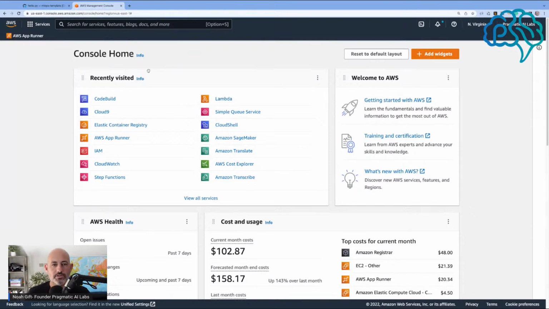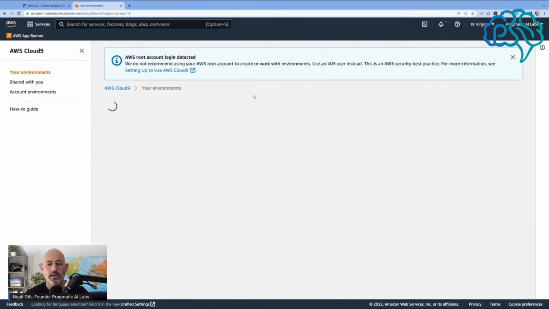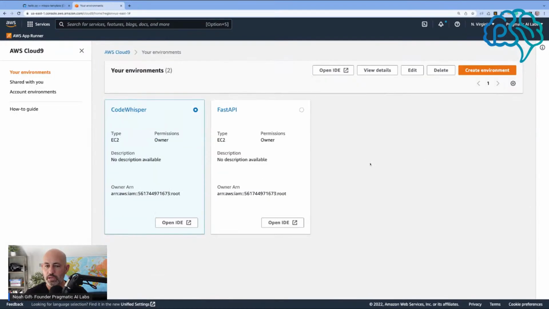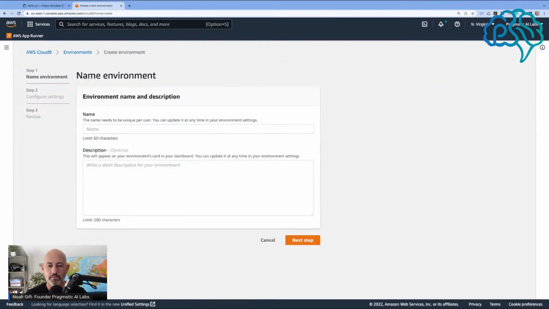AWS, and now let's try a similar service, which is CodeWhisperer. So again, I've only played with it a little bit, and so what I'm going to do is use Cloud9. And so what I'll do here is I'll just create a new environment, and we'll call this Code Whisper Live. Go demo AWS Code Whisper.